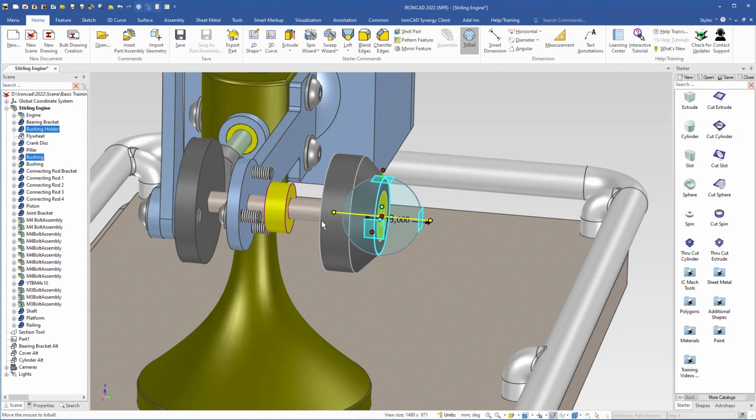Then I will leave the bushing holder in that position. So I will control left click the bushing holder to deselect it. We see that the bushing is still selected, so I will turn on the triad and I will move it a little bit further there and type 15 and hit enter. Then I turn off the triad. So that is step 4.